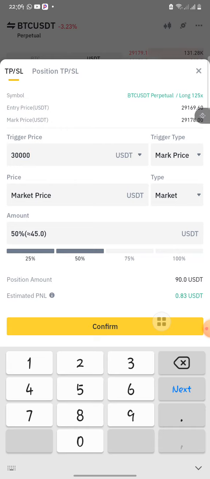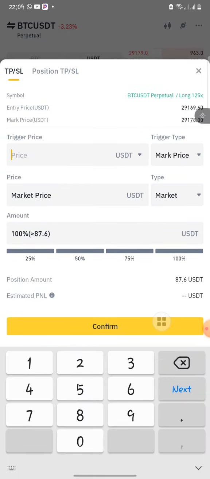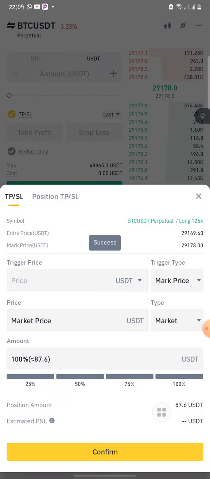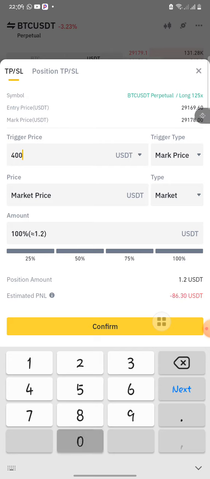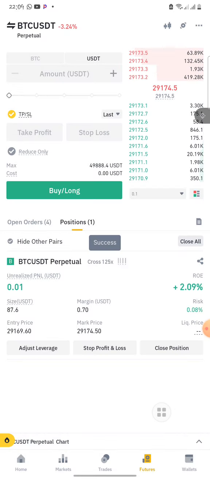Calculate 50% on the first take profit. Then you just click on confirm. Then the next take profit, you maybe say 32,000. When you get there, close 25% of the account. Then the last take profit, let's say is 40,000. That will close 100% of the account or the trade. You can see three take profits.